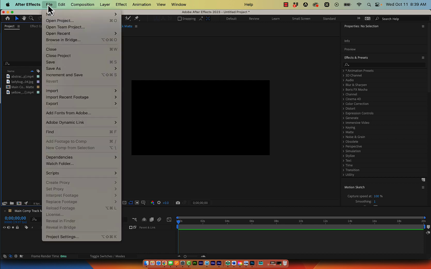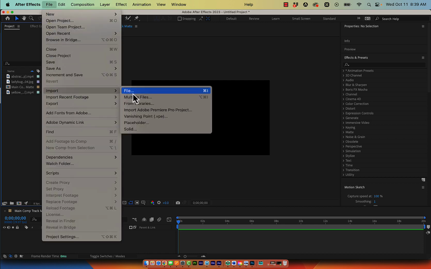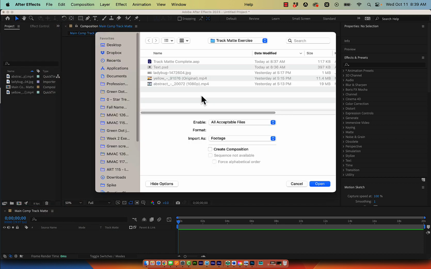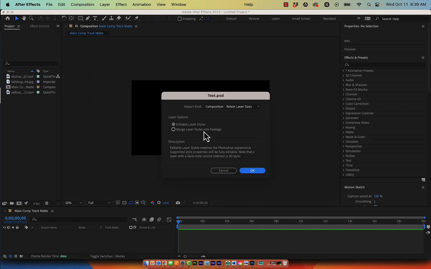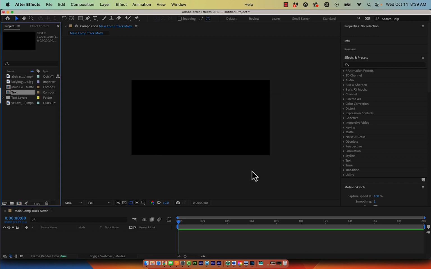And then one more time, let's do File and Import File. And this time we're going to import the PSD, text.psd. And remember, when you're importing your Photoshop, you have to make sure that you choose composition retain layer sizes. Otherwise, it's going to bring it in just as footage. So we want to be able to use that. So I'm going to make sure editable layer styles is on and hit OK.